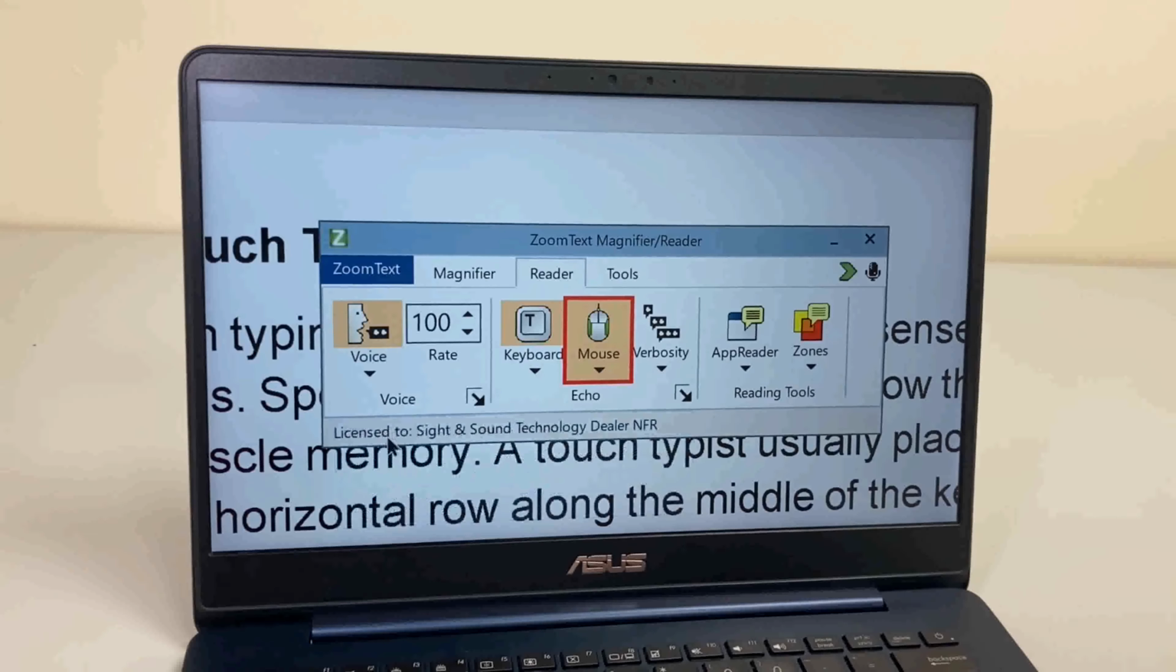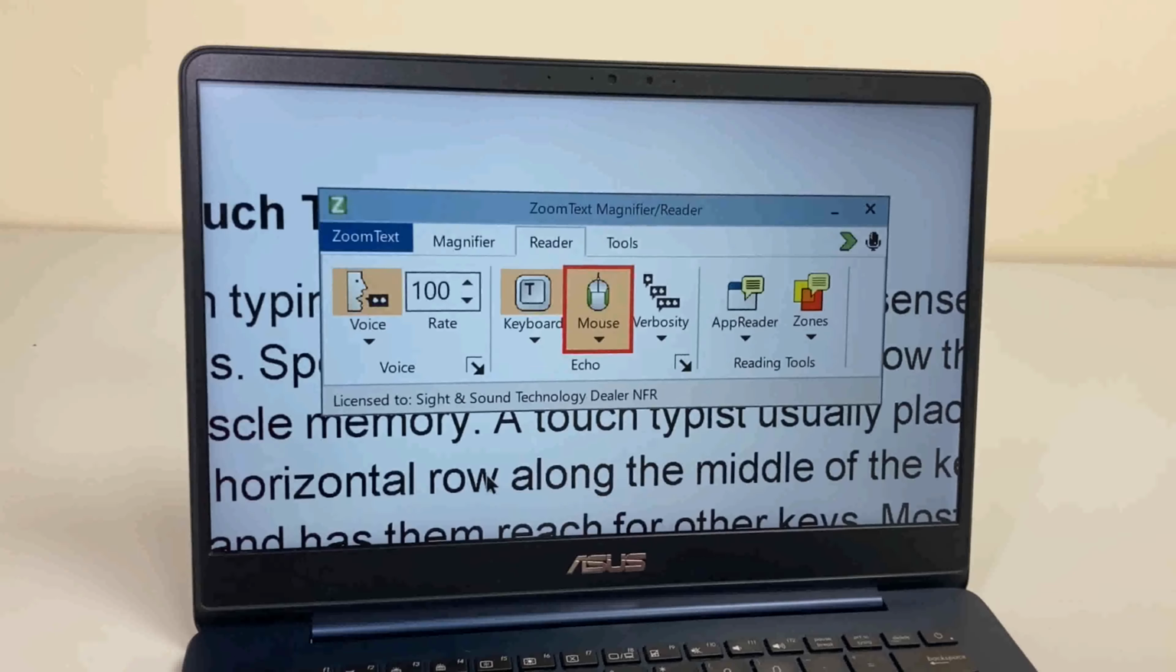ZoomText voice. Licensed to Sight and Sound Technology deal through muscle memory, fingers in a horizontal voice.